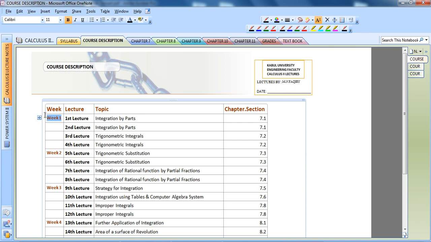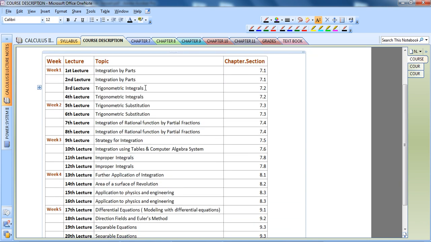So in week 1, first lecture, we're going to cover integration by parts, which is section 7.1. And in the second lecture, we'll continue to cover integration by parts, which is again section 7.1. In the third lecture, we'll be covering trigonometric integrals, and in the fourth lecture, we'll be continuing covering trigonometric integrals. So in the same manner, I'll just read the topics which will be covered in this course. For section 7.3, we'll be covering trigonometric substitution. Again, it will be 2 lectures, trigonometric substitution.